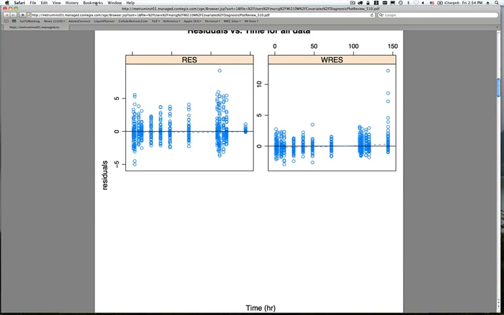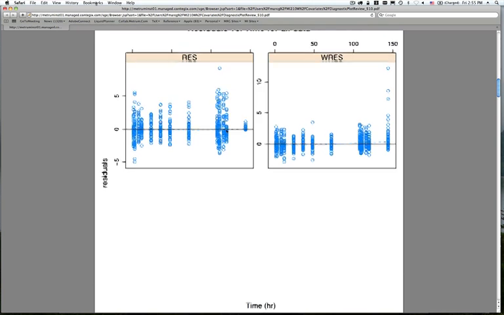We look at them versus time. Looks pretty good. You just got a couple of late time points here with large weighted residuals, indicating an underprediction.